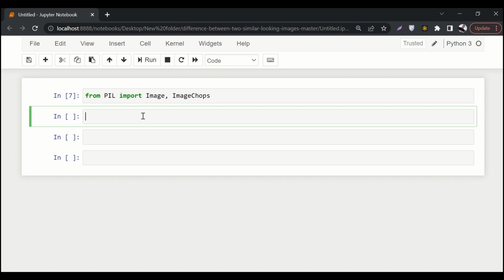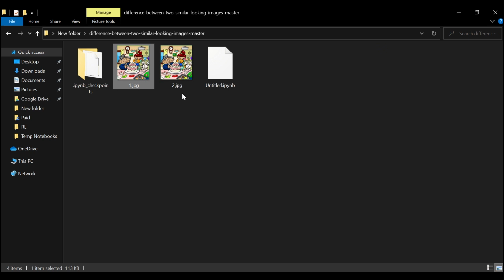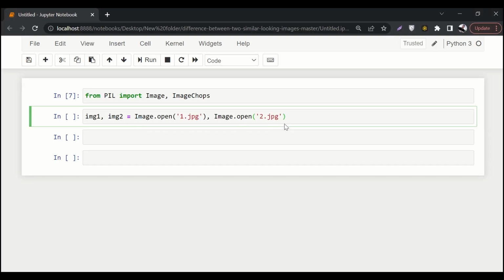Great. The next thing is we need to read the images. So I'll say image one and image two are equal to Image.open, and here I'll write the name of the image, which is 1.jpg. And then I'll read the next image. Let me just copy and paste it over here. I'll say 2.jpg, and the rest of the thing is the same.